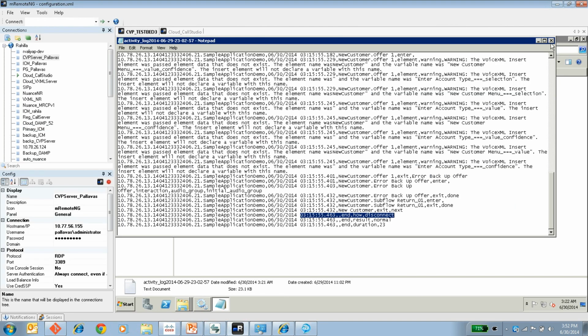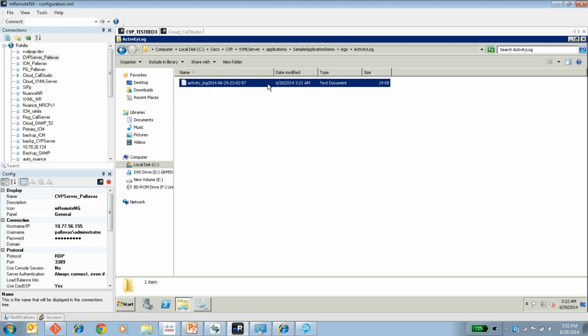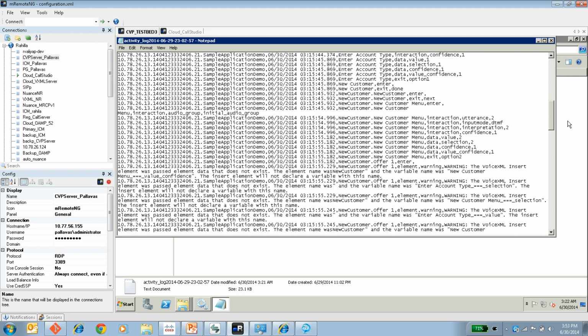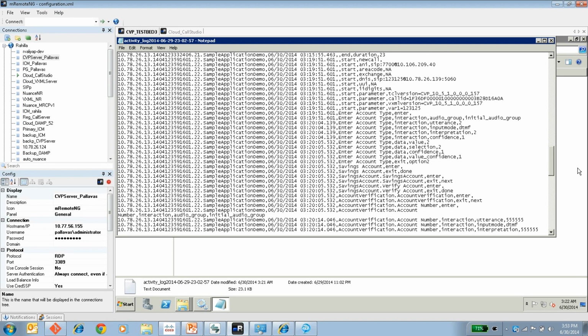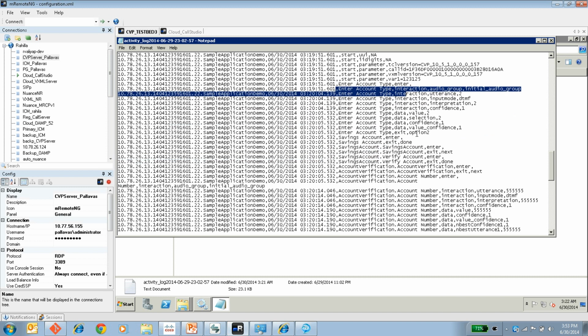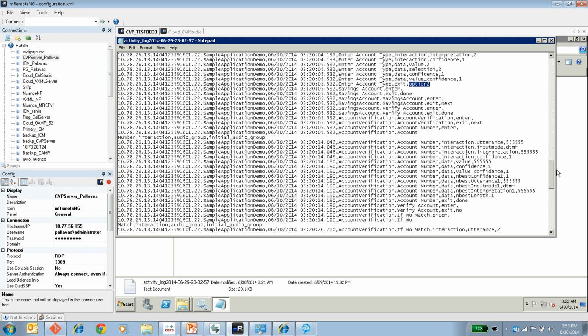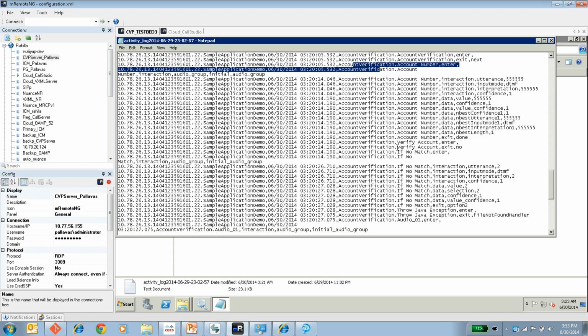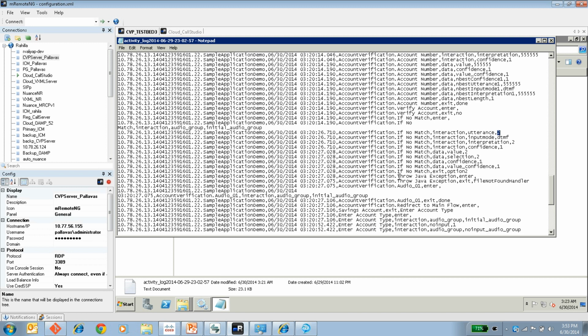So now we can see the activity log for this call. Here we are starting a new call. Then the enter account type. We have selected option 2 to go to savings account. Then from savings account to account verification. Since we have given an invalid account number, it goes to no match. There we have given option 2, so that it will go to the action class which throws a Java exception. So here is the action class enter exit.